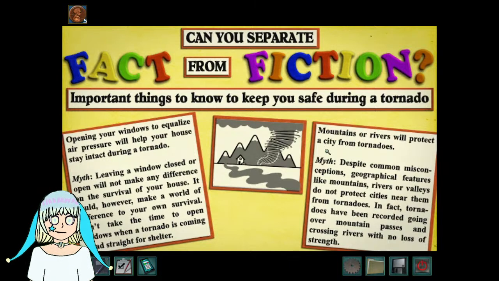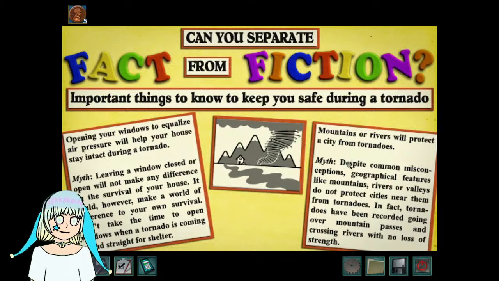Head straight for shelter. Mountains or rivers will protect a city from tornadoes. Myth. Despite common misconceptions, geographical features like mountains, rivers, or valleys do not protect cities near them from tornadoes. In fact, tornadoes have been recorded going over mountain passes and crossing rivers with no loss of strength.